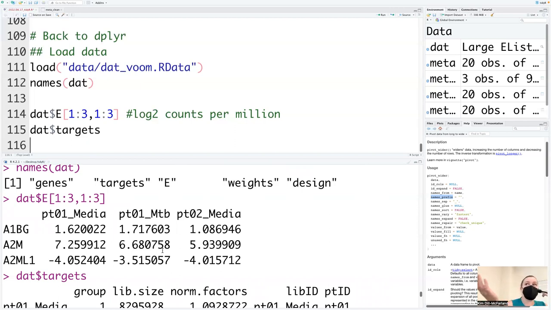If my library IDs didn't already tell me media and MTB, which they usually don't, I can't do that without merging these two tables. So our goal is to take this table here. We're going to have to pivot it because we need library IDs in their own columns so that we can match to our metadata.